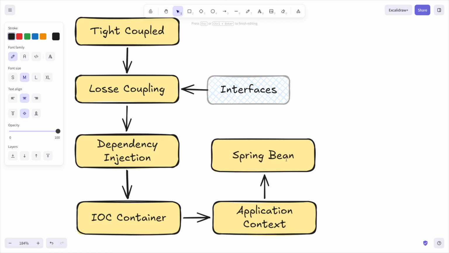What is a Spring Bean? Nothing. A group or collection of objects, nothing else, which is created by the application context. Who has helped in creating it? The IOC container. And how has the IOC container created it? When the dependency was involved. And how was the dependency involved? Loosely coupled architecture was involved in that. I believe this is making sense to you, right?